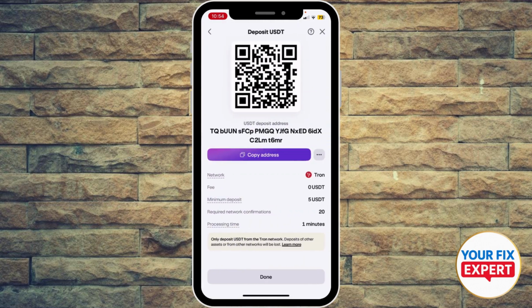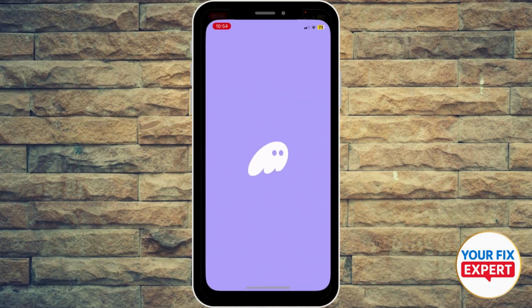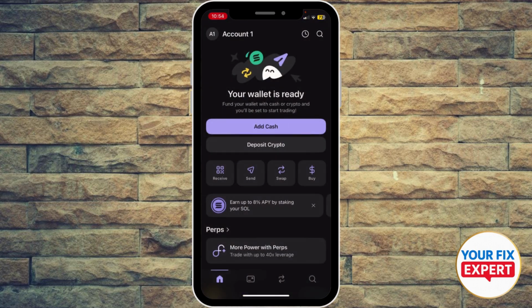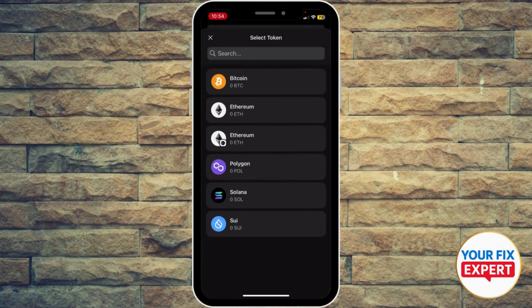Copy it and go to your external wallet to send the USDT. For example, I use Phantom Wallet. So I'm gonna go ahead to the Phantom Wallet and hit send simply. And select, of course, USDT if available.